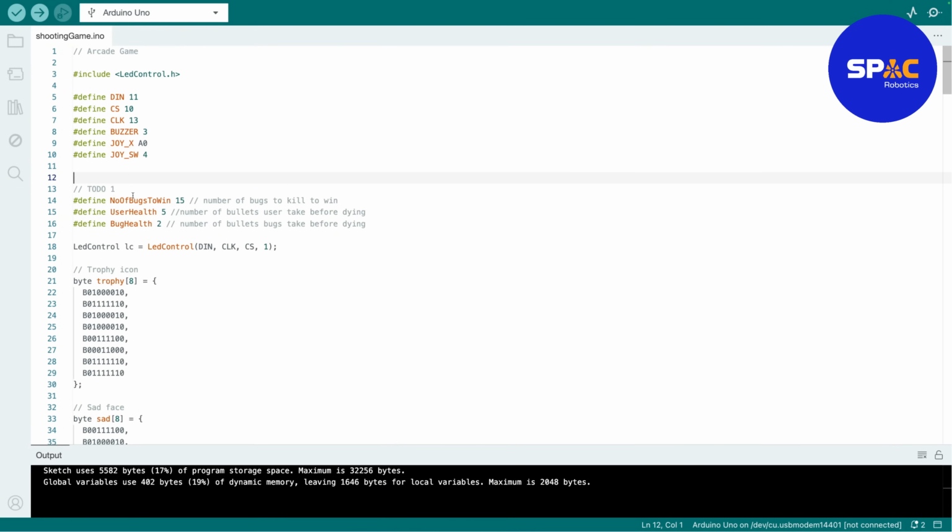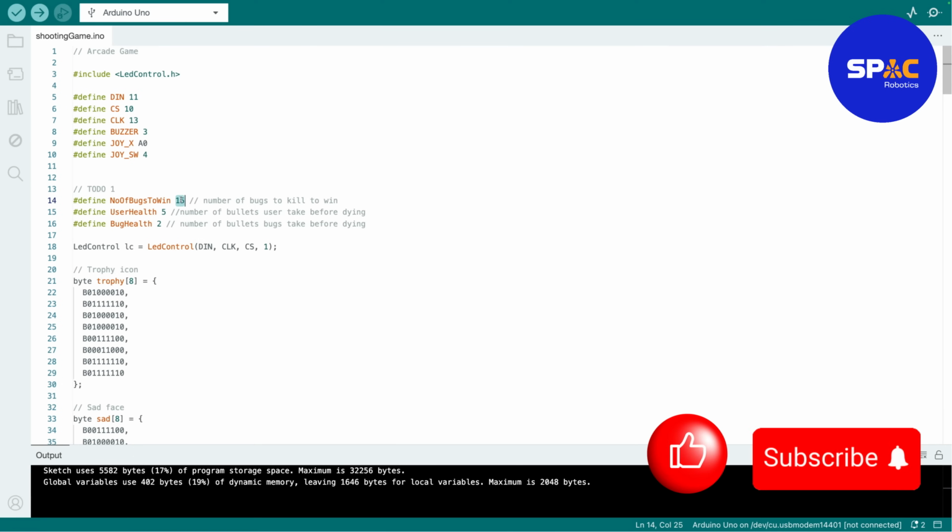So this is going to be the to-do one, which is what you will use to make the game very difficult to win or very easy to win. So the number of bugs, or the boss or the enemy, that you have to kill to win. I set it as 15. That means you have to kill 15 bugs to win. You can set it to 5 or something to make the game easy for you.